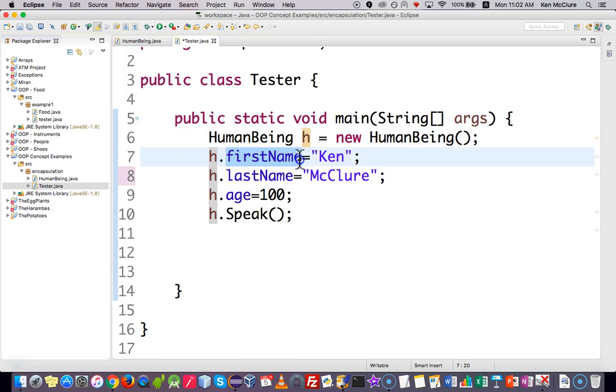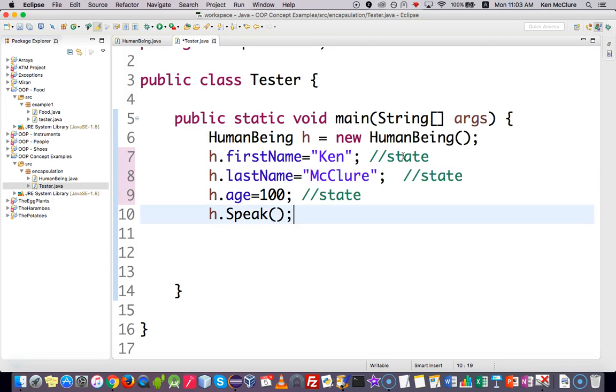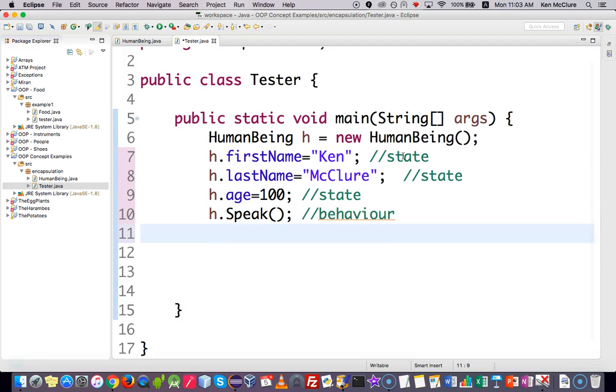These are fields of the instance of the human being, which is called Ken McClure, and this is a method. Now, if we want to think of these in general terms, this is state because it's a variable, this is state because it's a variable, this is state because it's a variable, and this is behavior because it's a method. And Eclipse doesn't seem to like the English-British spelling of behavior.